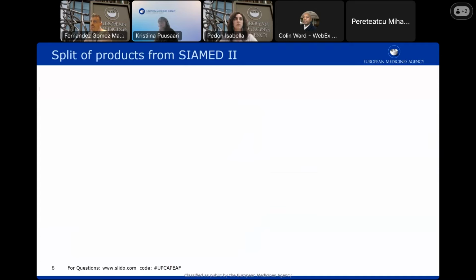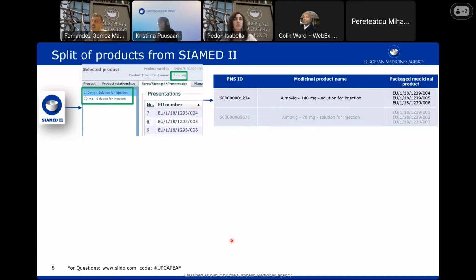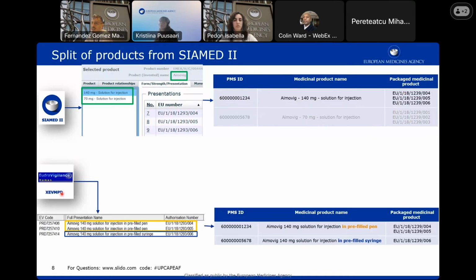Nevertheless, we have some centrally authorized products, for example, Imobic. In this case, I have also 2 medicinal products in Siamet, the one with 140 milligrams and the other one with 70 milligrams, both of them with different presentations. To simplify the presentation, let's focus only on the one for 140 milligrams, but the same explanation would apply to the 70 milligrams. So what I have in XEDMPD is the same 3 presentations for 140 milligrams, but the name in the SMPC is different.